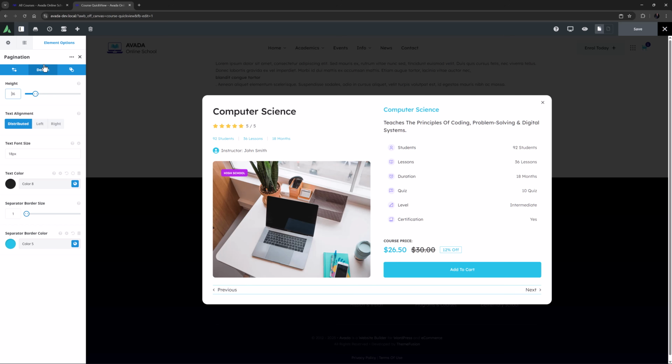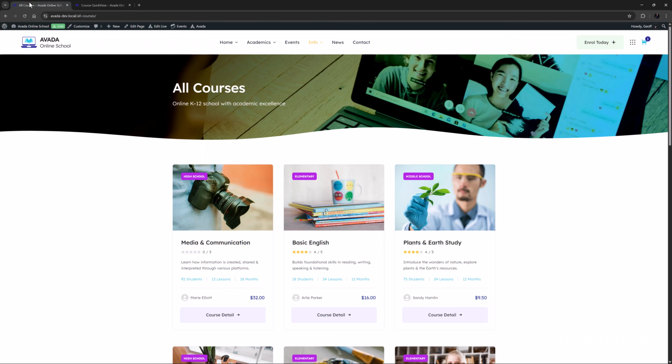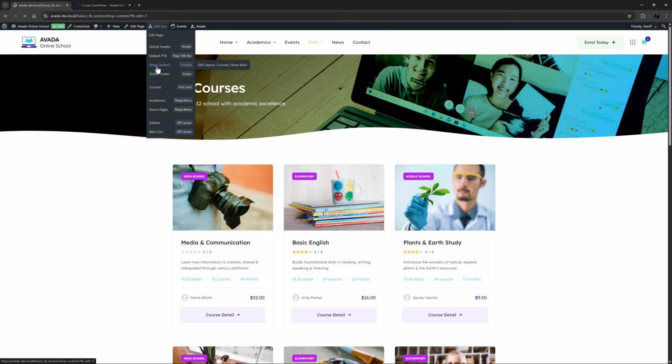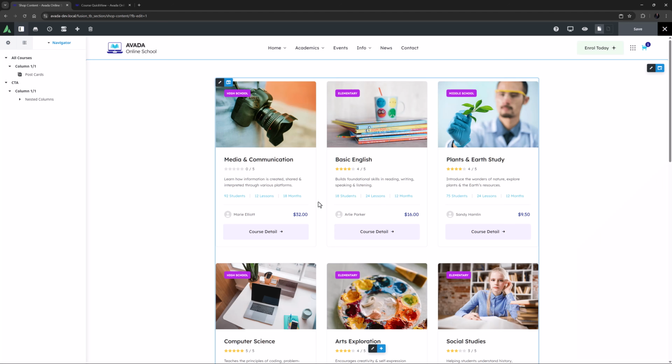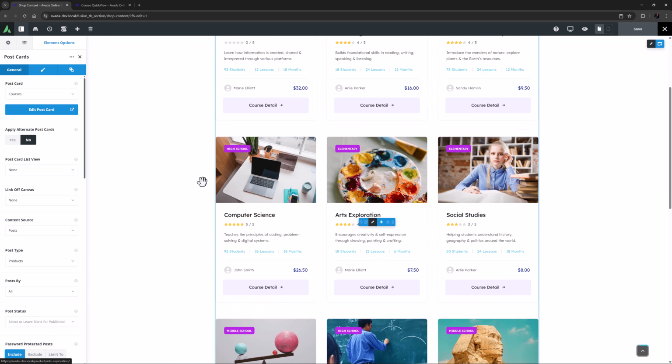Now I have my off-canvas content sorted, let's move to the page the products are being displayed on to edit the postcards element. In this case, the page is using a layout, and so I need to edit the content layout section. Okay, here's the postcards element here.